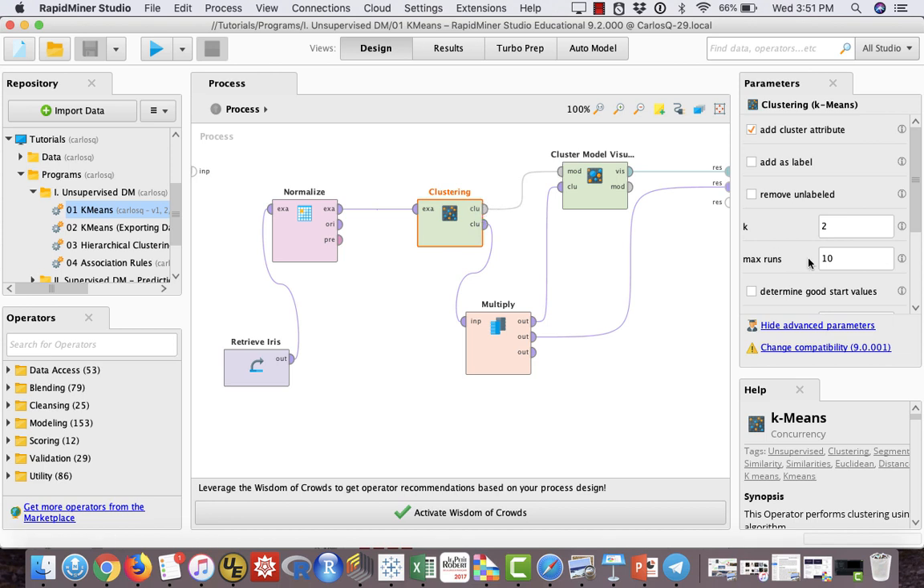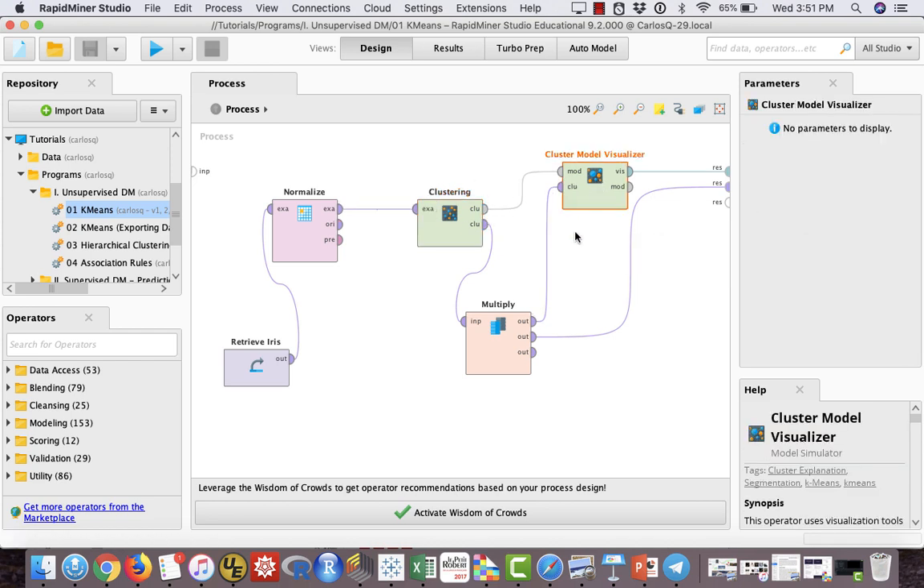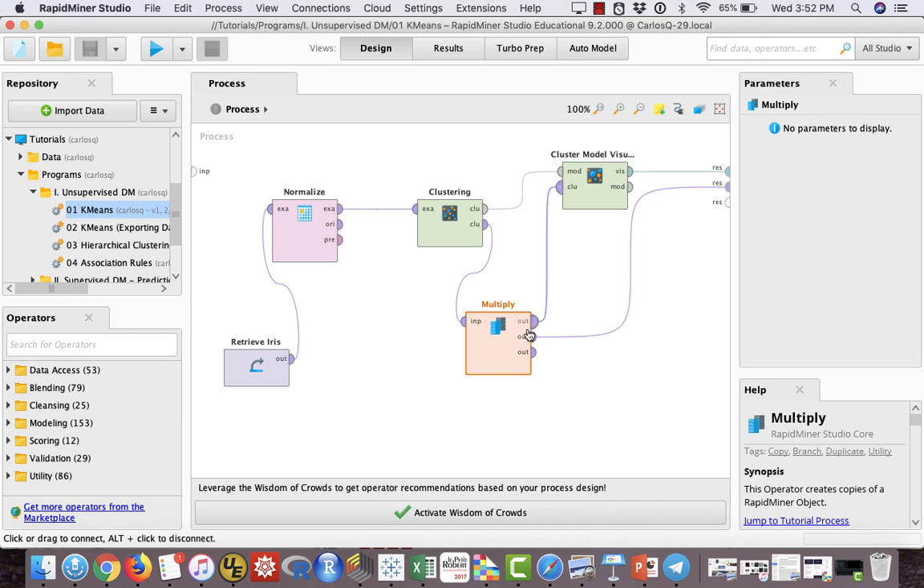Here we have to make a decision. How many groups do we want to find? So we can try 2, 3, 4, 5. This operator lets you visualize the results of the clustering process. And this one creates a copy of the data set so you can see the data set with a new variable called cluster, which is the result of the clustering process.